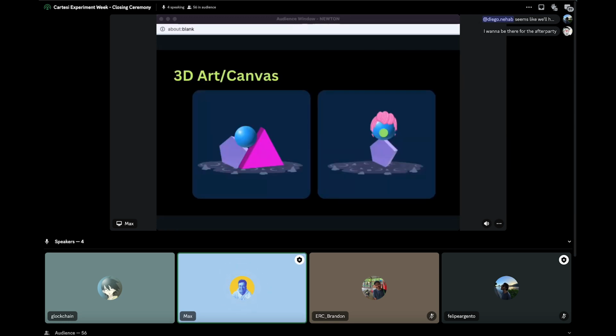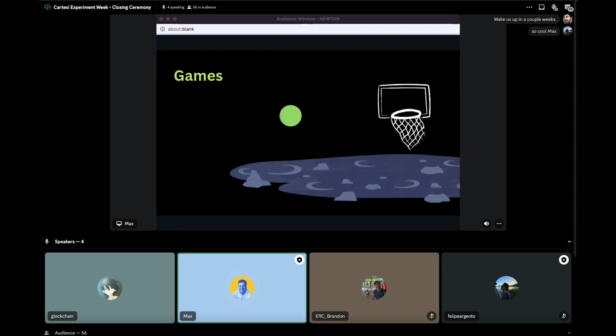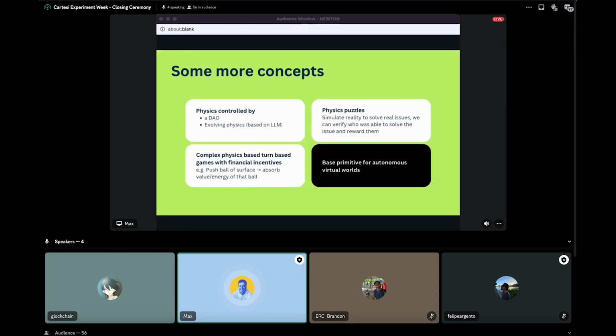So some basic use cases could be something like a 3D art canvas as we move from balls to other shapes, to other colors. So you could imagine this multiplayer 3D canvas where people can throw or place objects. Sort of a Rube Goldberg type machine, if you're familiar, or a mousetrap, where you have a chain reaction happening, could also be one of the outcomes. Of course, gaming is most commonly what one thinks about when we think about physics engines. So this could unlock more complex games. This is a very simple one where you just shoot a ball at a basketball hoop, but you can go much further than that. And obviously, a lot of things such as the physics could also be controlled by a DAO, or could be evolving using an LLM.